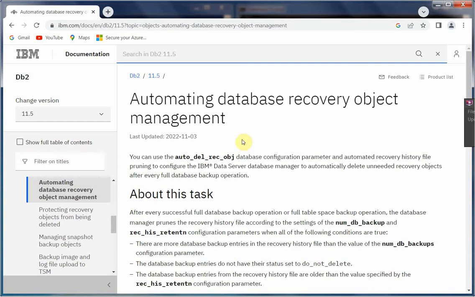Alright, in today's video, we are going to talk about how to manage database recovery objects. So what are database recovery objects? Basically, they are things like database backups and archived logs. Those things are called recovery objects. They are used in case you need to recover a database.